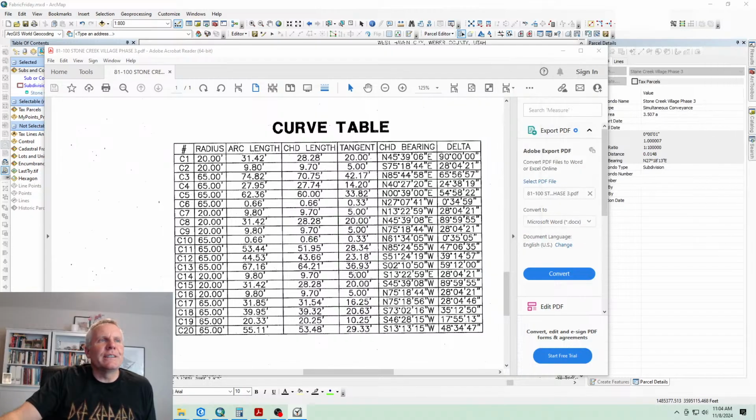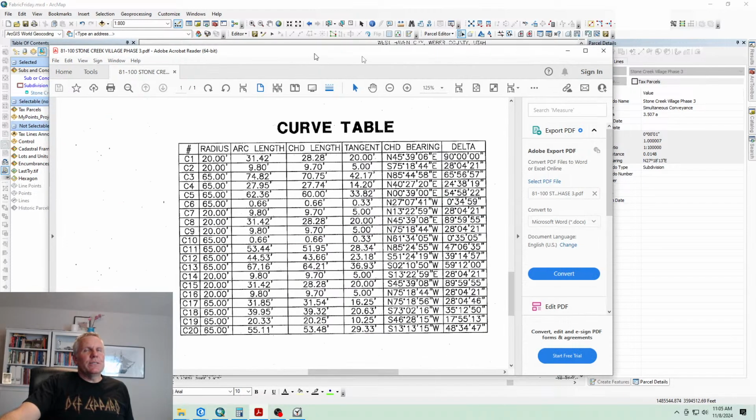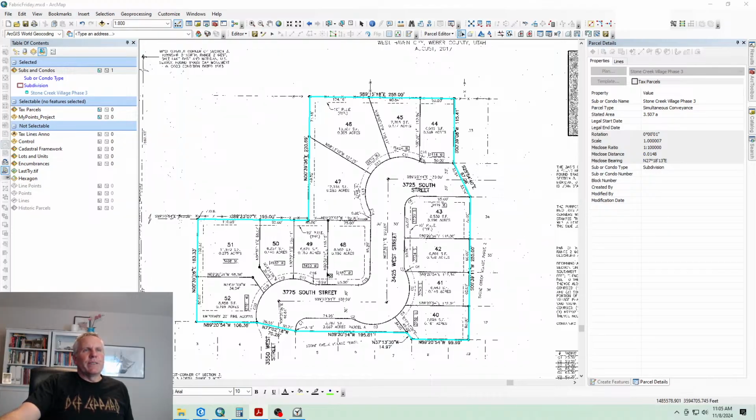So we're going to do this subdivision. If you want to get a screen grab of this curve table so you can follow along, I'm going to have it on my other screen so it doesn't block the map. We're going to start out in ArcMap. I've done the subdivision boundary already. I don't think you need to see me do the boundary, but I'm going to divide this subdivision up into its lots, and just show you how much better that system is. So I'm going to start the timer.